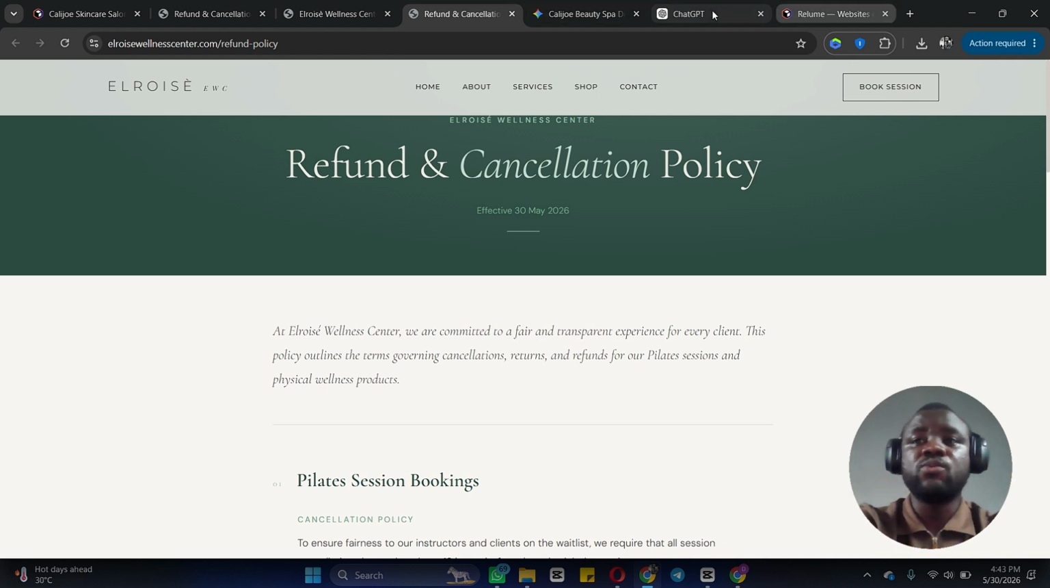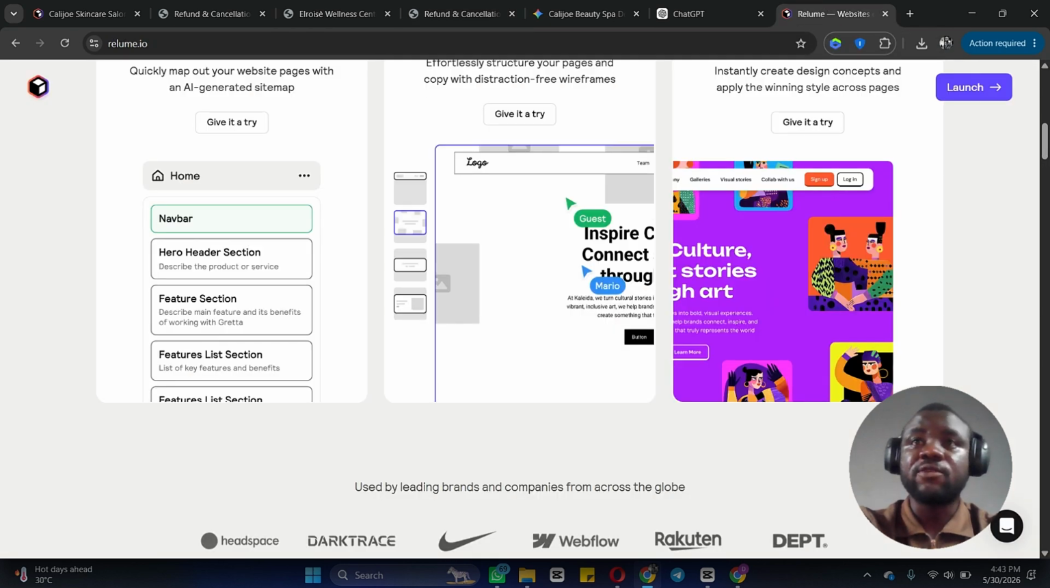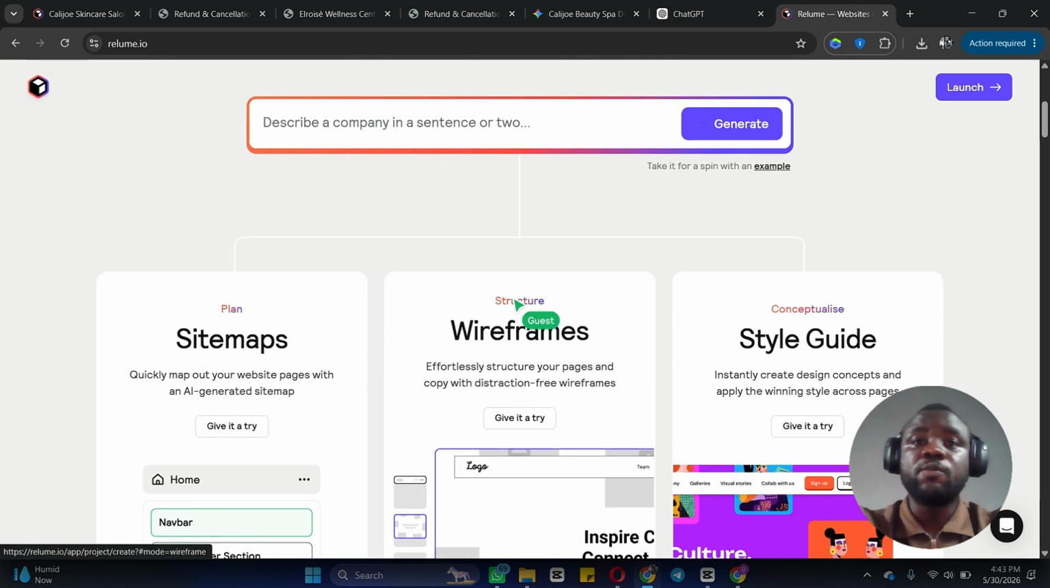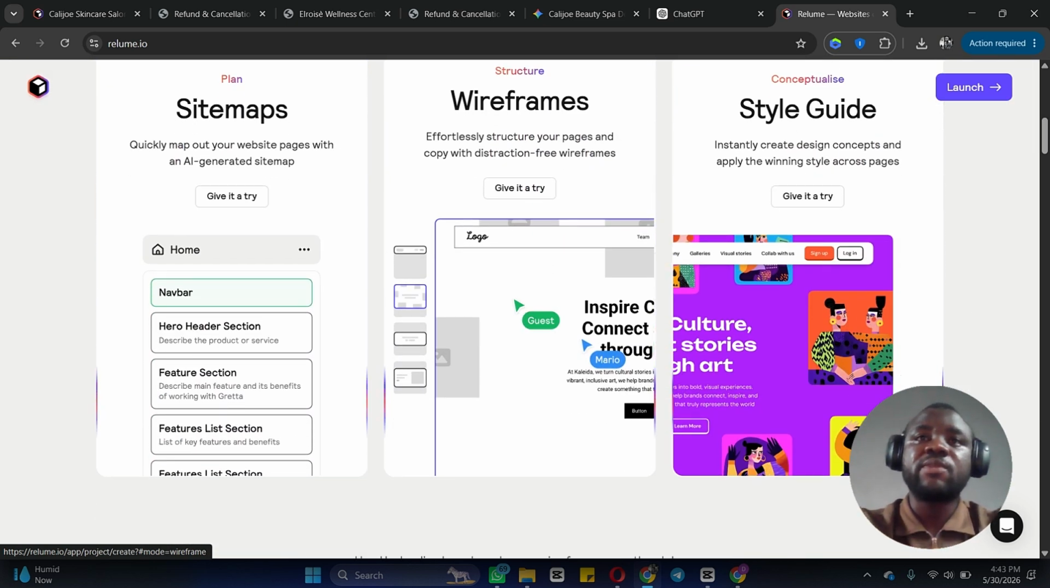And this is where this amazing platform comes in, called Relume. Relume is an AI-powered platform used by over 500,000 web designers, with more than 2 million websites built on this platform in the last 3 years. And it doesn't just build your website alone, it helps you build your own sitemap, your wireframe, and also gives you a style guide that you can use to create different design concepts for your website.